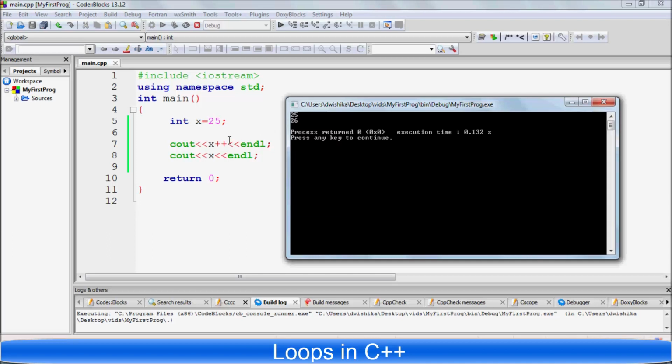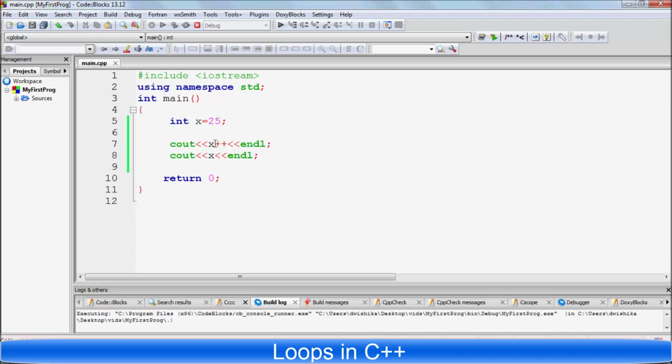This phenomenon is happening because we are adding this plus plus after our x. So your C++ code will print the value of x first and then add 1 to it, and then when you print x the second time, it will show the incremented value. So 26 it will show here.